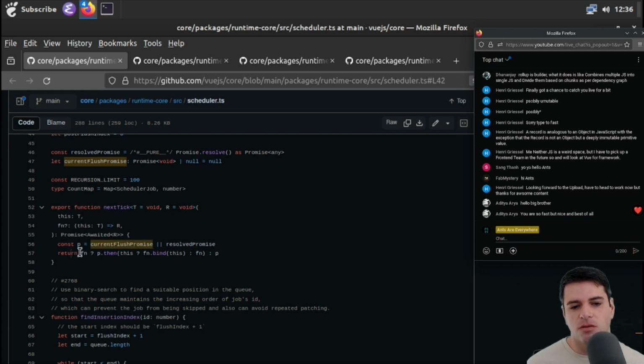And the thing we're going to return is, if we have a function that's been passed in, which is of a type R, then we're going to call then on the promise. We're going to say the next thing that happens after the promise is something, depending on this, the first thing we passed in. If this, I guess, is non-null, I don't know what else this might be, then we're going to call function bind on this. Otherwise, we're going to return P.